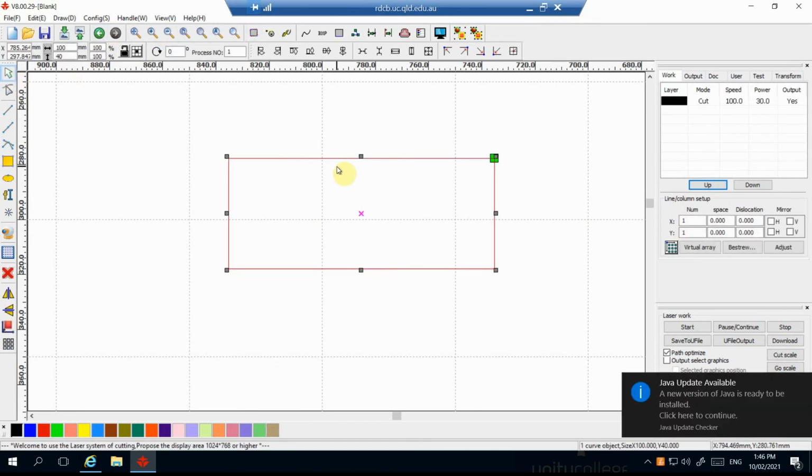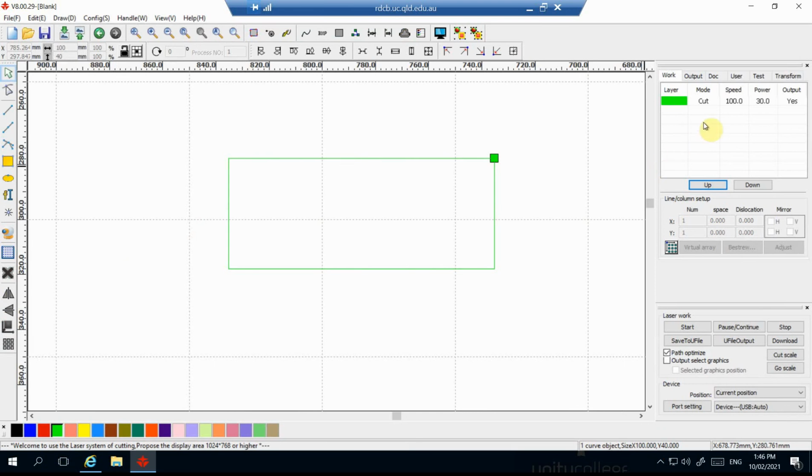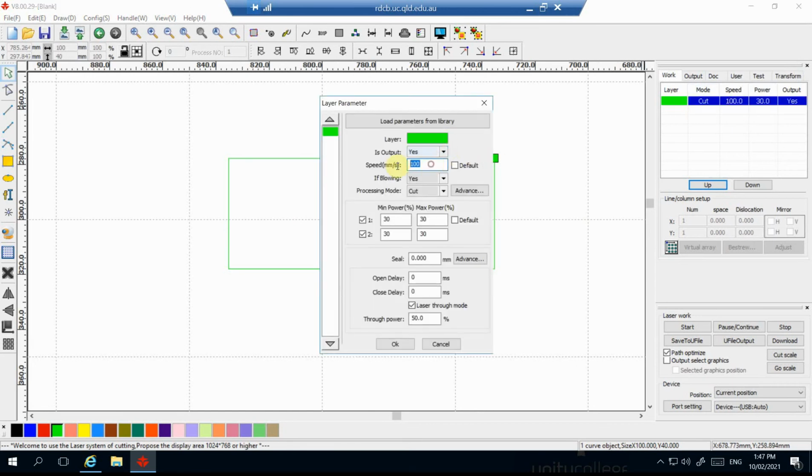I'll select my shape here, and I'm going to change its color to green. And so that's cut now, so it's now green and it's cut, and I now need to change my settings for it. So if I double click on this, you can go through and change your settings. Now, the example that I'm giving today is if we were using the big laser in the senior workshop, and to do a cut, we need to slow the machine down to 10mm a second. We need the processing mode to be on cut and the output to be yes.